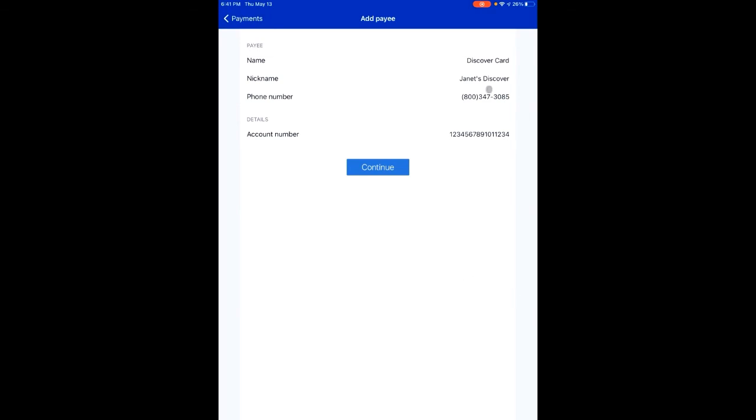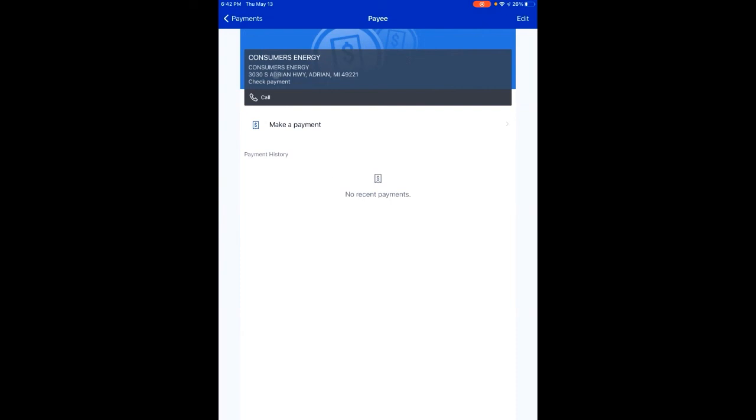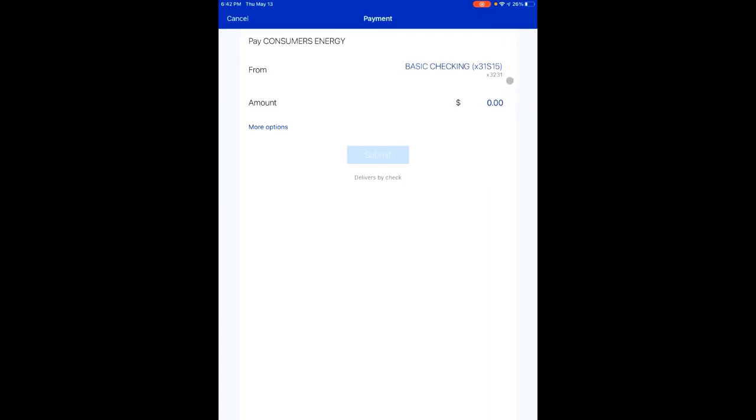So we're just going to go ahead and back out of this. So if you have another bill that you need to pay and you want Consumers Energy because you forgot, here it will list it all again for you, and it will say check payment. So that means that it's going by check. You can make the payment here as well. And again, you'll just follow the same instructions.